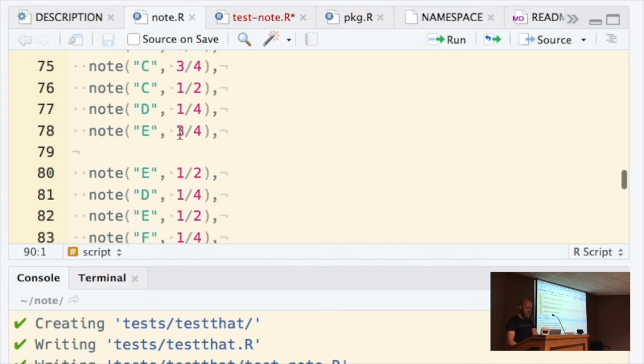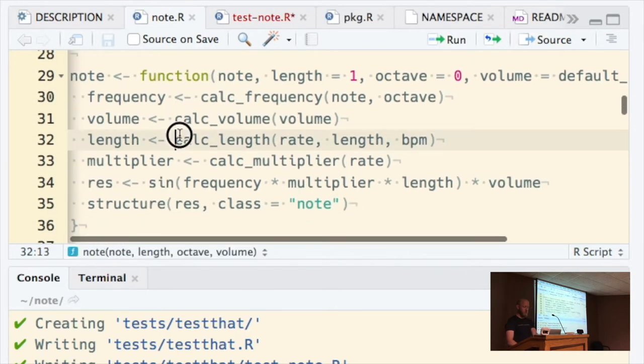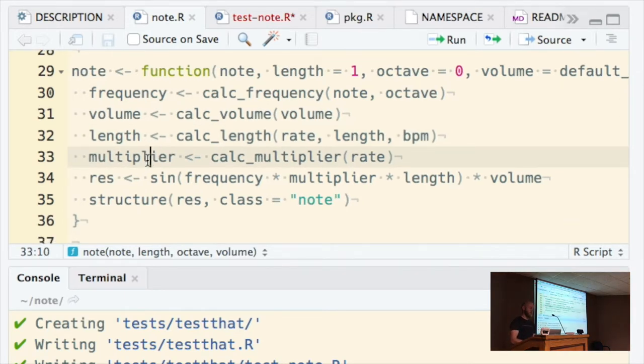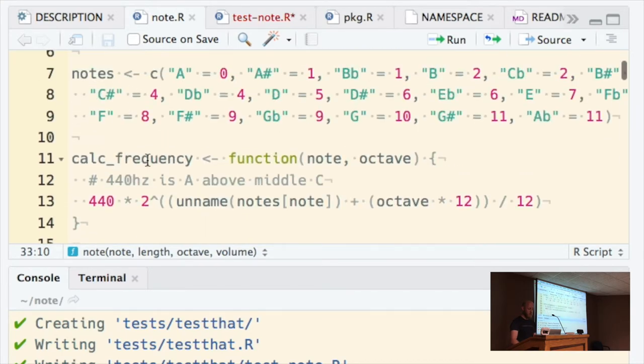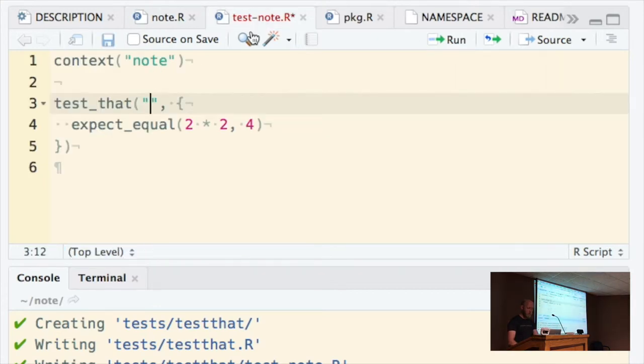So our note function here is actually a little hard to test directly because it is basically only being used for the side effect of playing the music. But we have all these helper functions. So for instance, one of the helper functions calculates the frequency that we want to play the note at. This function basically takes a note specified as a letter and an octave and returns the frequency of that note. So we can test that pretty easily.